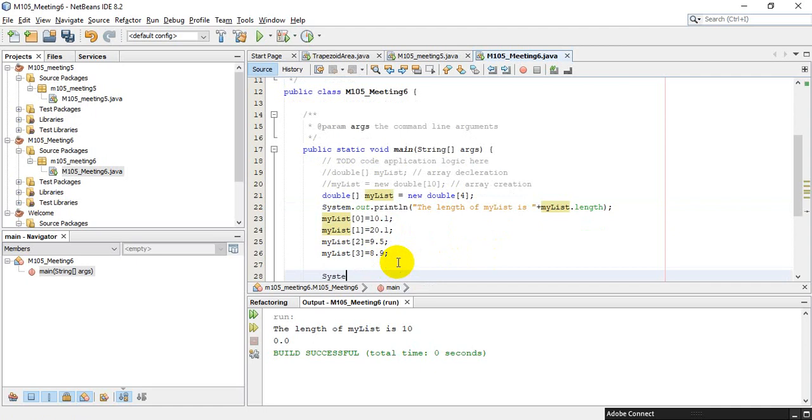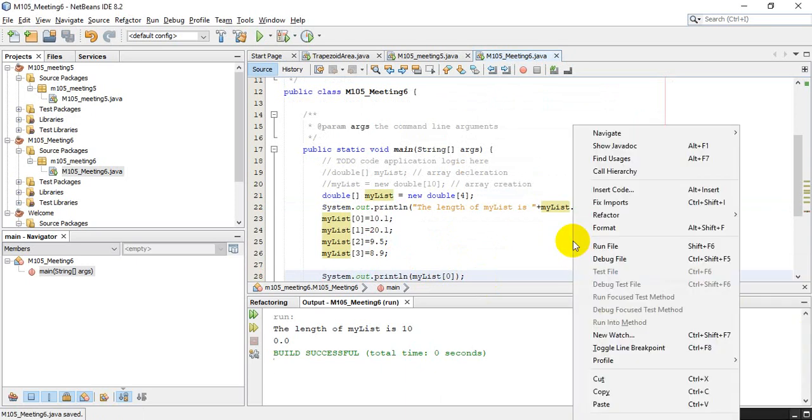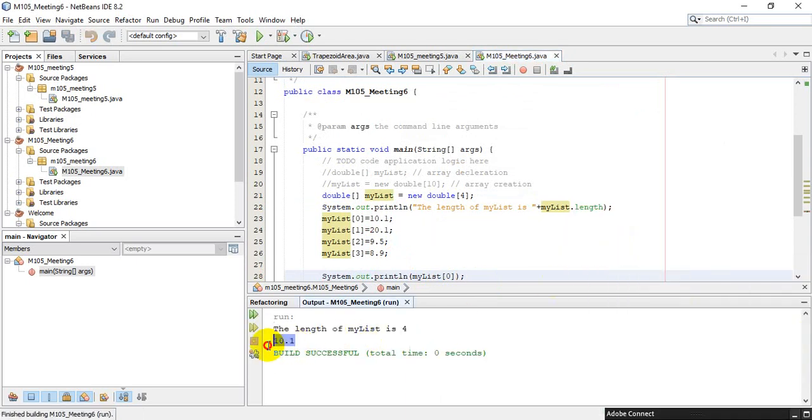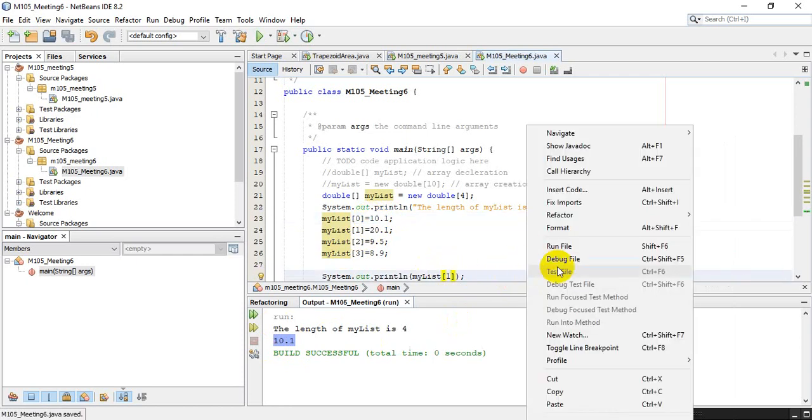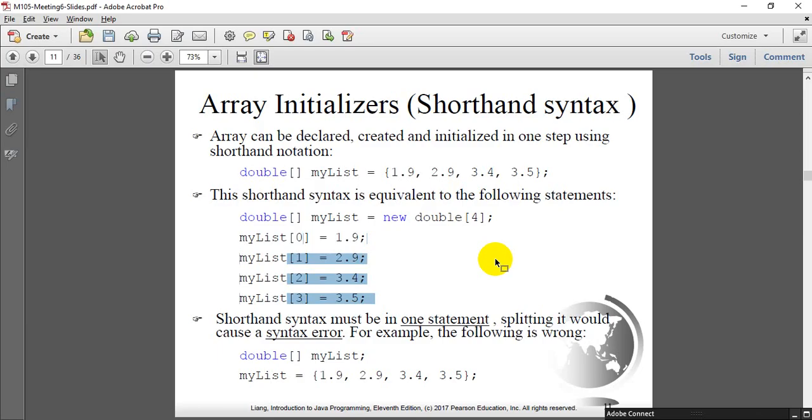Now if I print this, I get the same values, because I updated the values here. I can print and check whether the values are updated. My list of 0, we should get the first value, 10.1, because we updated it here. My list of 1, we get 20.1 because we updated. Similarly, my list of 3, we get 8.9. Fine. So we can access the elements and we can update the elements.